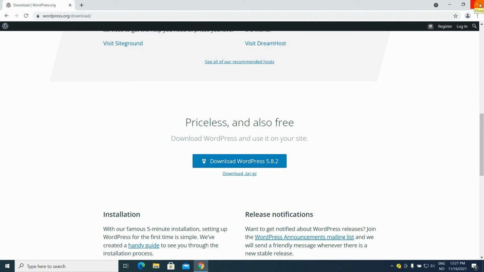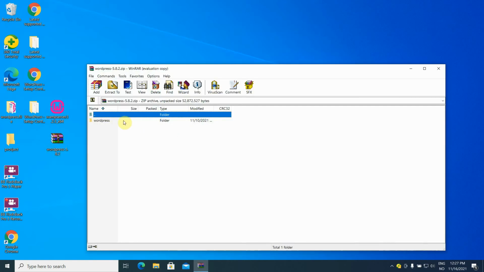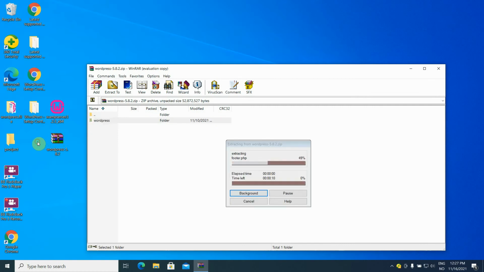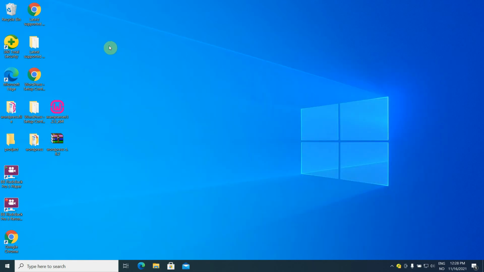Now we are going to extract the file from WordPress. Double click on it. Now the file is created on our desktop. We close that. Now we must create two folders, three folders, I think.